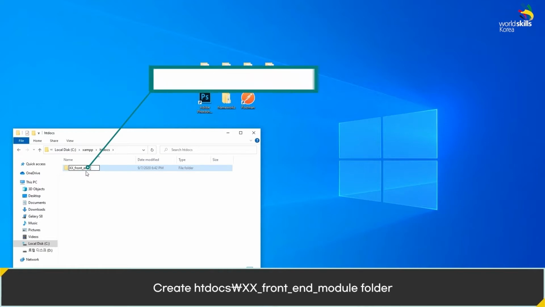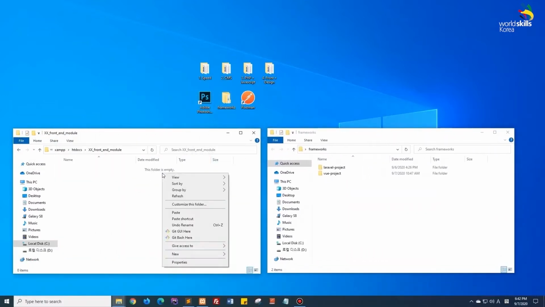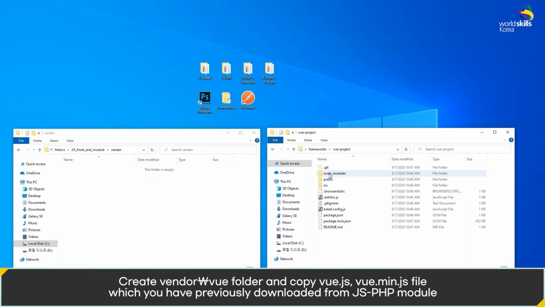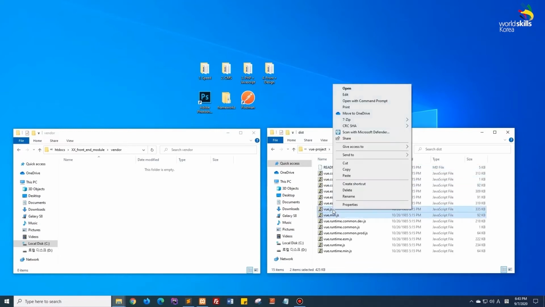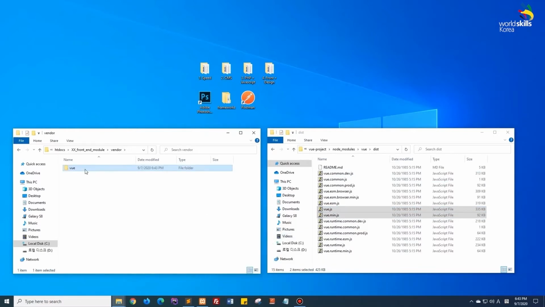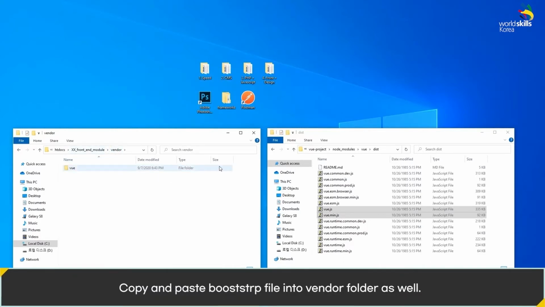First, create xx_front_end_module folder at htdocs folder as shown on the screen. Then, create vendor folder and view folder and copy view.js, view.min.js file, which you have previously downloaded from js-php module. In addition, copy and paste bootstrap file into vendor folder as well.